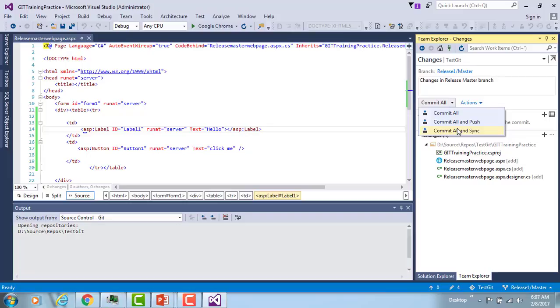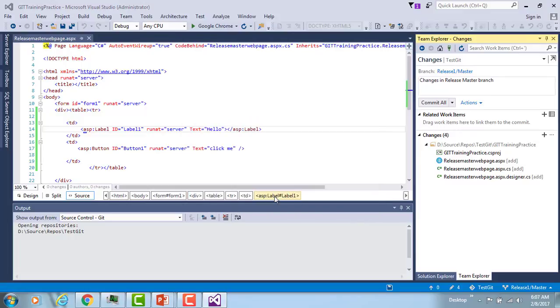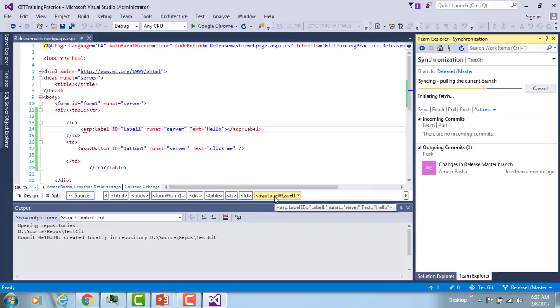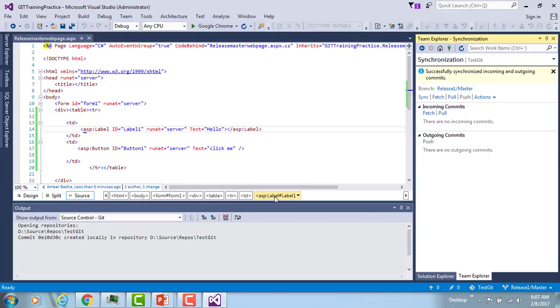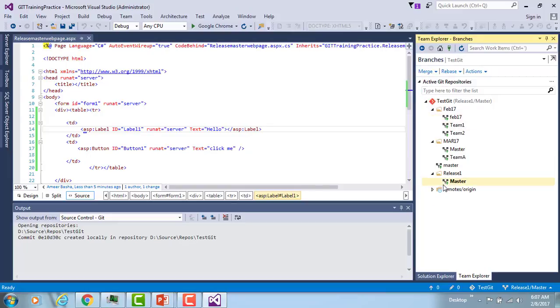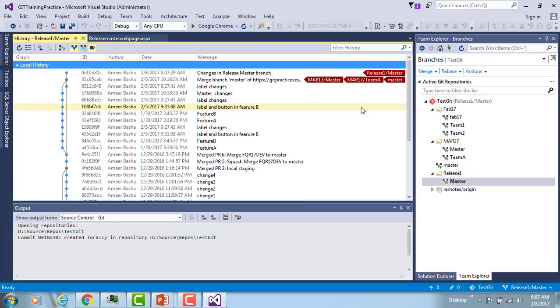In the previous session, I explained commit all and push and commit all and sync. I'm going ahead and I'm going to sync this one. Now what will happen is that in the local as well as the remote branch, the changes will appear, right? Let me check over there. Let me go to the branches and check what changes happened. I'm going to the branches, and you can see in my local branch, let me go for the view history, and you can see changes in release master.